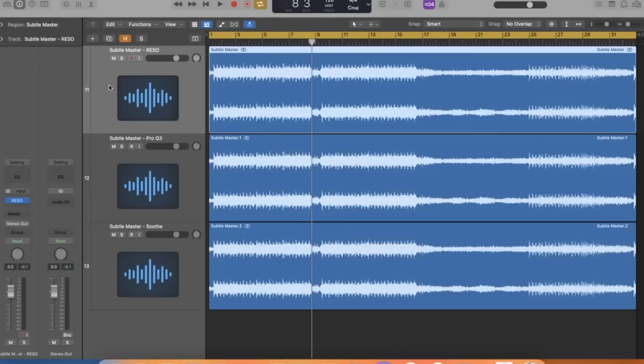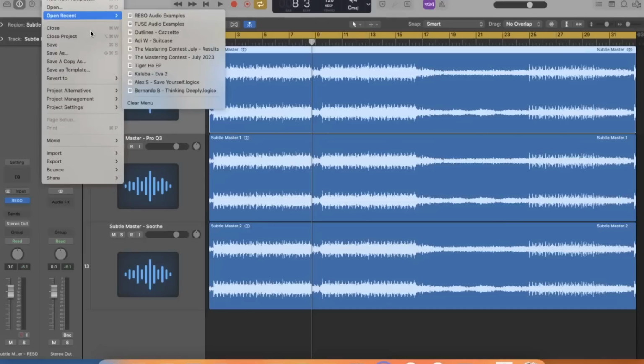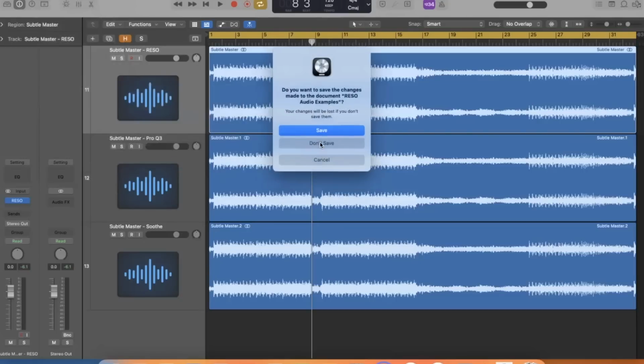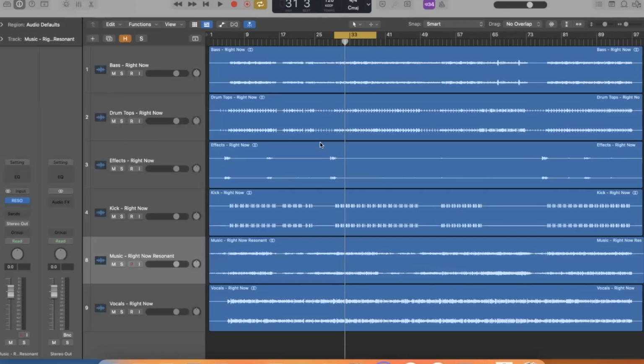Great. Thanks for that walkthrough. So where are we at in terms of examples? Is there anything else you want to show us in terms of how you use RESO? I mean, I can quickly show you one more example. It can be used on anything that is even remotely resonant. If it's a mix, a vocal, a synth.